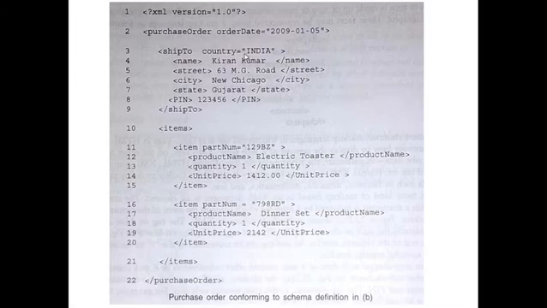Here you can see that there is an attribute on ship to, country is equal to India, so that is an attribute. An attribute is a name value pair which appears after the element name in the element start tag. If you look here, you can see ship to is the start tag, and near that you can see the attribute. Here the name value pair is country is equal to India, so that is the attribute.